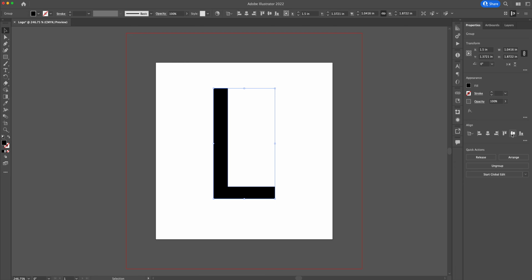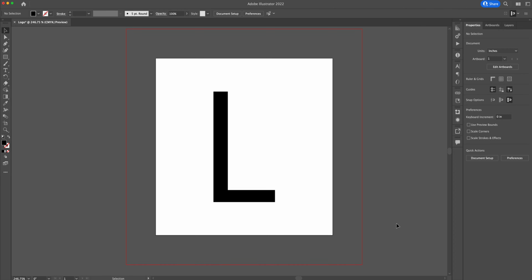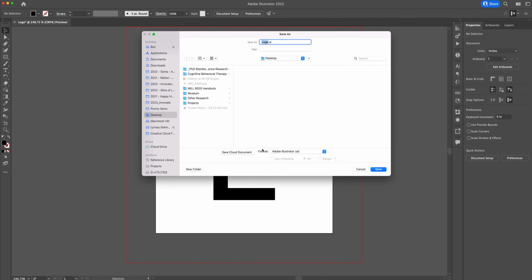And so let's center this. We're going to center that in both middle and center in the page. Okay, great. So what's going to happen now is when I save my document, I want to save it as a PDF.